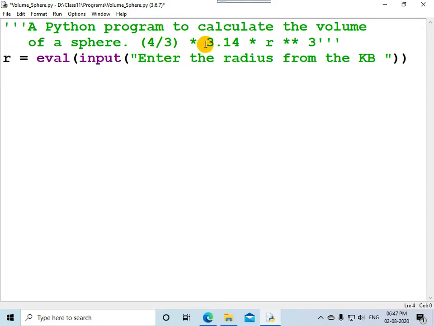Now let me calculate the volume. It is 4 by 3. So you can write 4 divided by 3. Let this be in brackets, into pi r cube. So here pi is 3.14. If you want, you can make use of 3.14. That is easy. You know that method, nothing to explain. Let me teach you a different point. In order to get 3.14 in Python, there is a constant by the name pi. So it stands for 22 by 7 or 3.14.